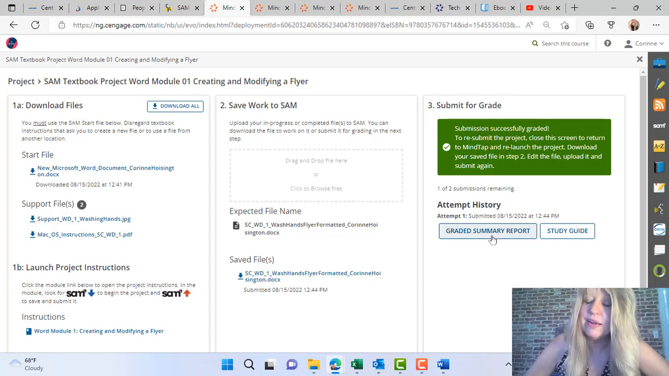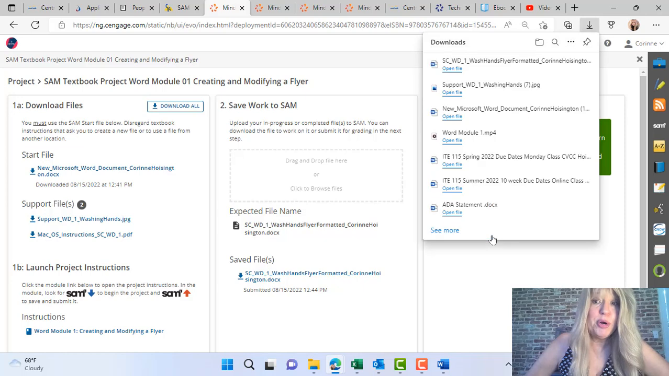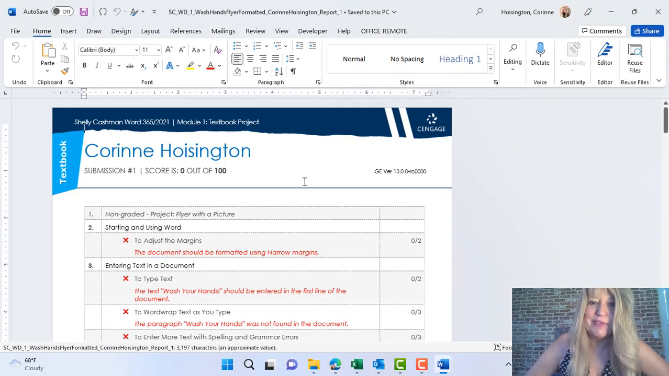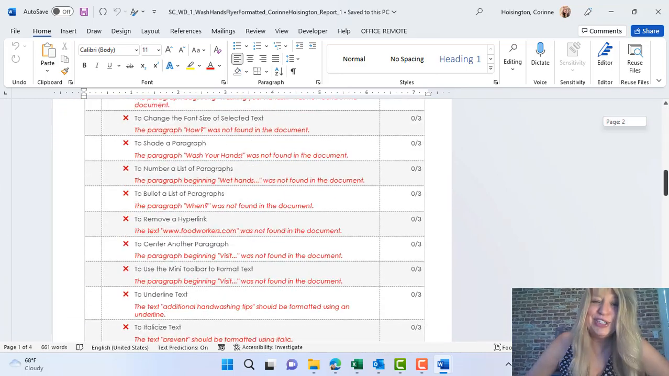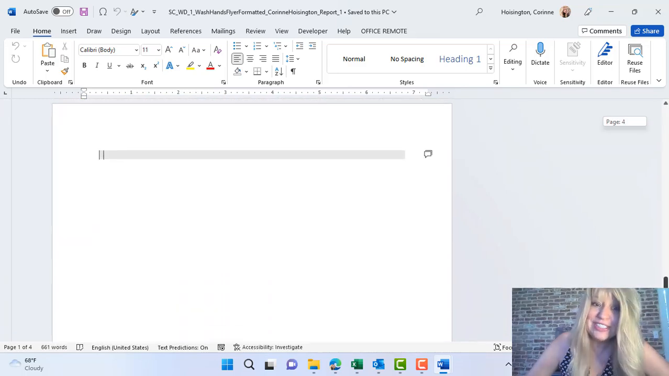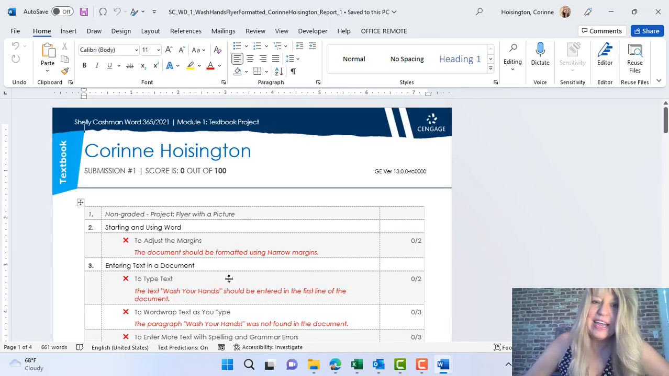and here's a study guide. Now, when you open your graded report, it's really detailed. Now, I didn't really type anything in, so it's going to really fuss at me. I missed everything. But I just wanted to show you how detailed the report looks. Now you can go back and fix these items that you may have missed.